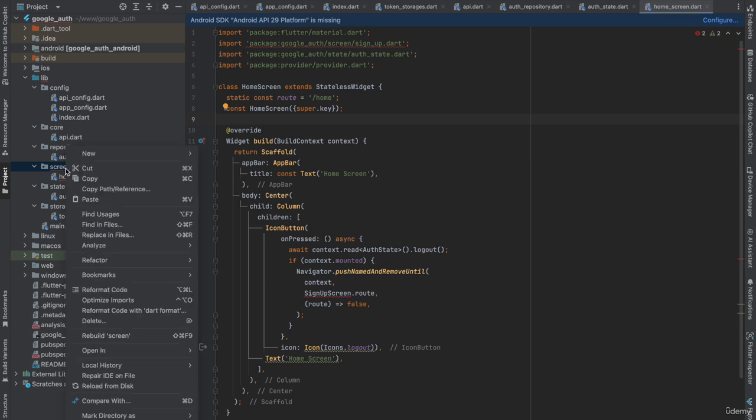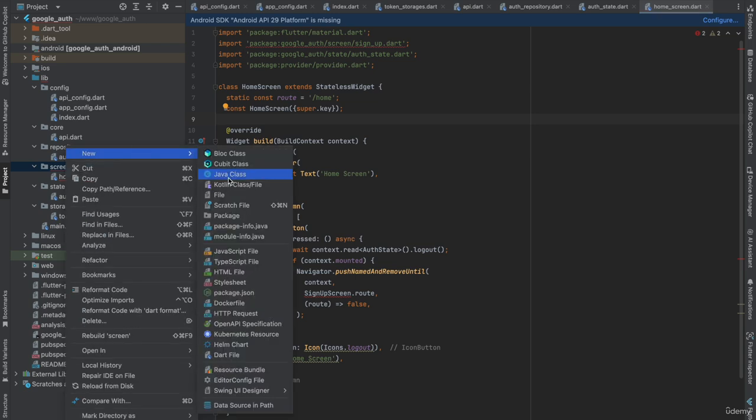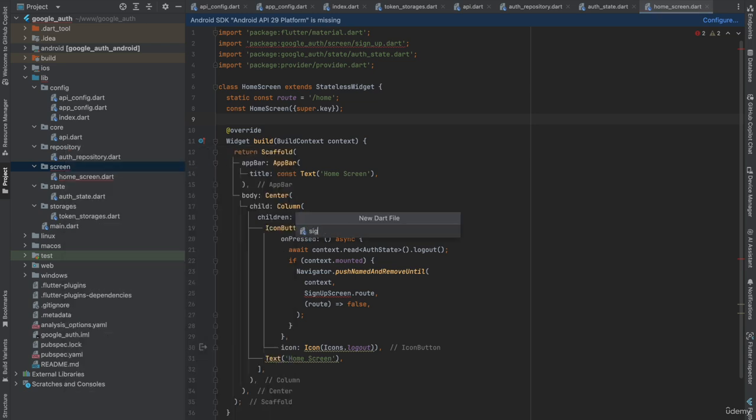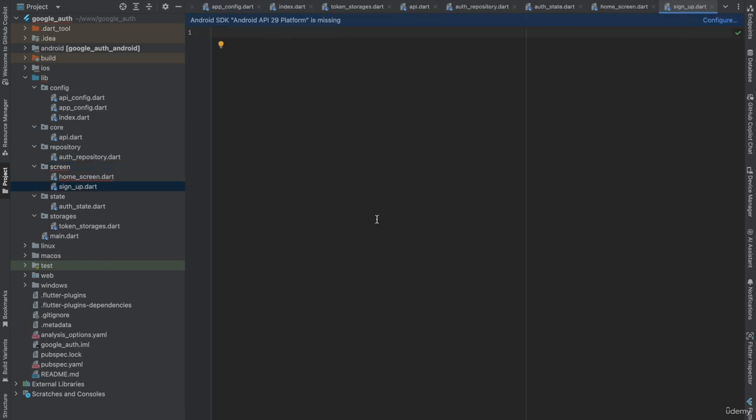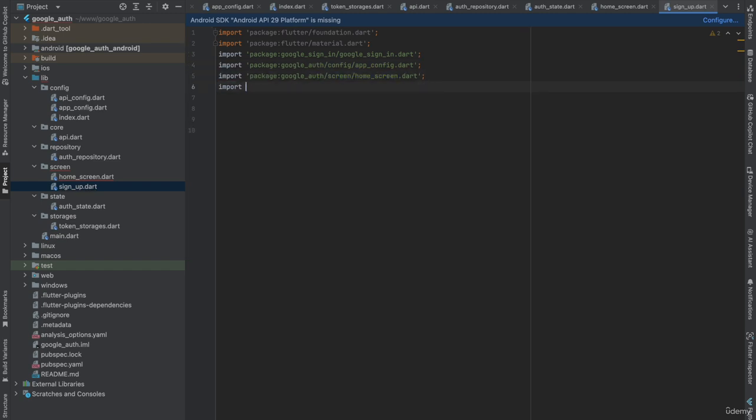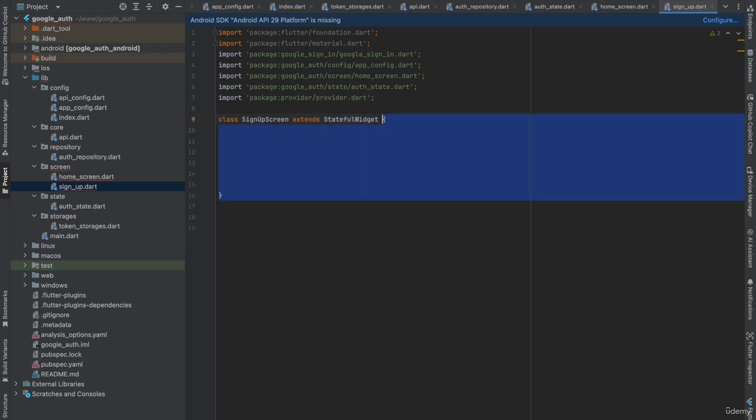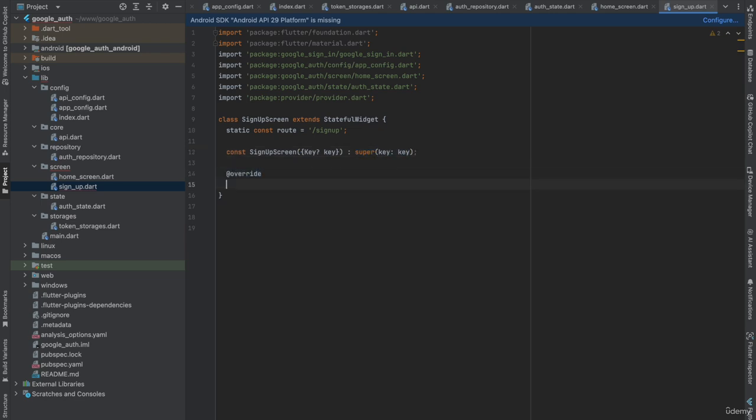I will create a SignUp class which provides a user interface for signing up or logging in with Google. The screen utilizes the Google Sign-in API and manages the authentication flow in the Flutter app. I will begin by importing the necessary packages and files, including configuration statement and the Google Sign-in package.